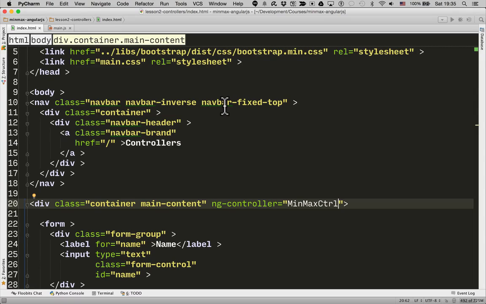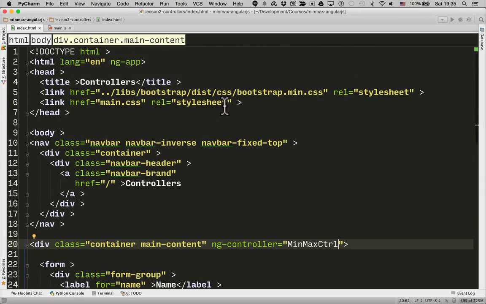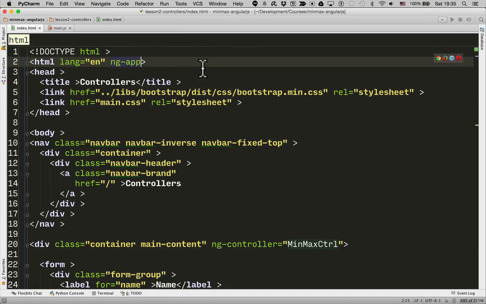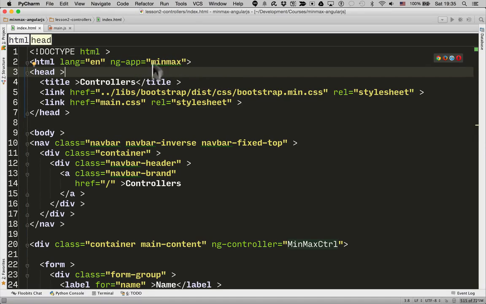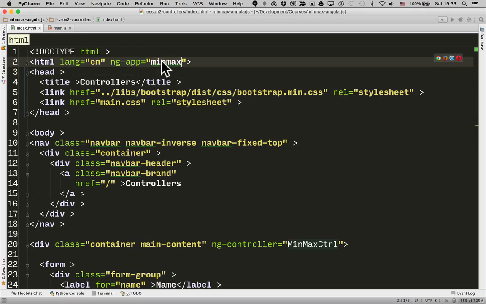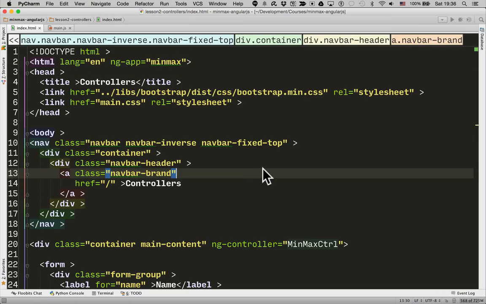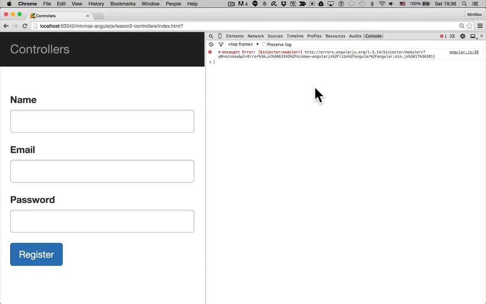To inform Angular which module we'll be using for our application, we need to go back to the top where it says ng-app. We go equals, and I'm going to call it min-max. Okay. This is telling Angular that the module which will control all of the logic of our application is going to be called min-max. Okay, now let's just go and run this again.